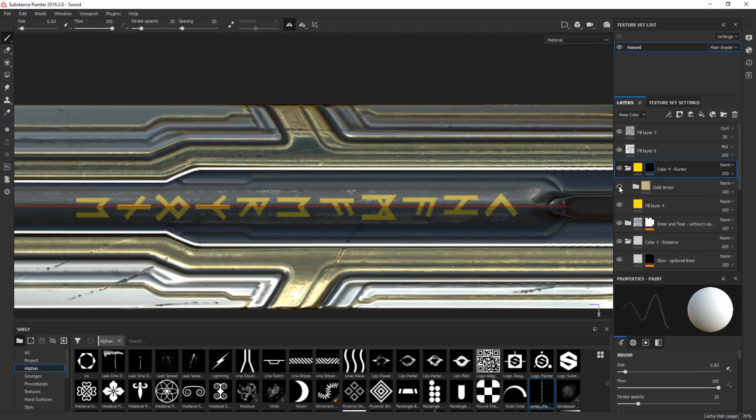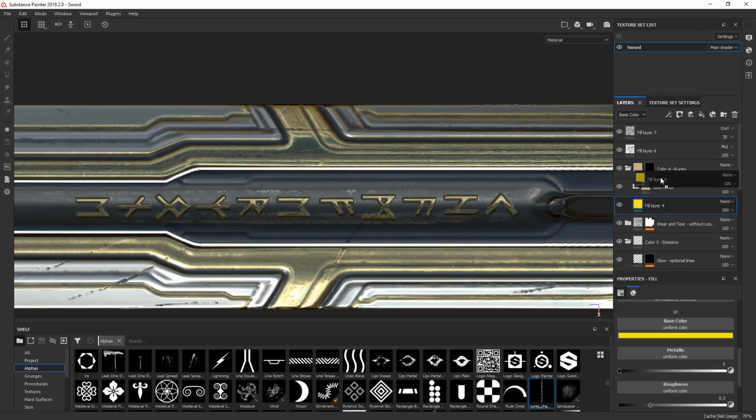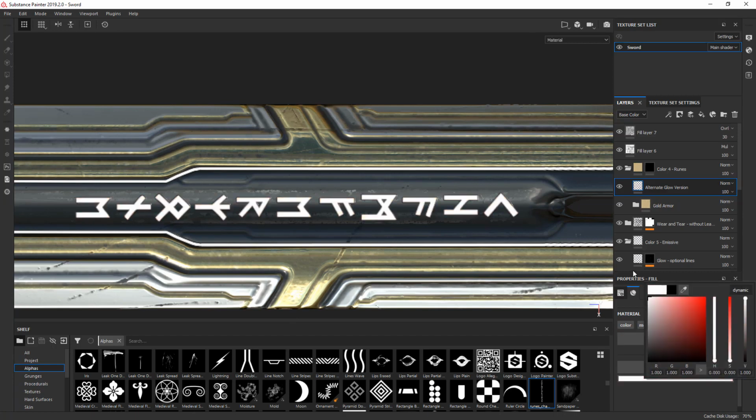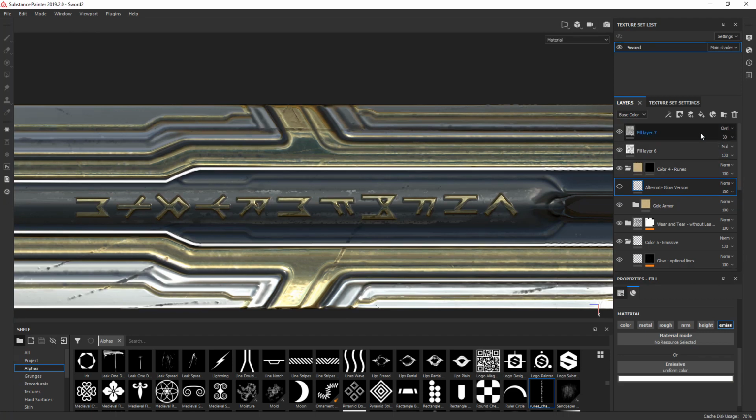And now I'm gonna make an alternate glow version. We still have a fill layer in here. If you don't have it, then just create a new fill layer, put it on top of our gold armor, and this one I'm gonna give a proper name here, and I'm gonna call it alternate glow version. And essentially I'm gonna disable everything here aside from the emissive, and then I'm gonna give the emissive also a white color here, which means it's color neutral, and we can change it in the editor or the game engine.